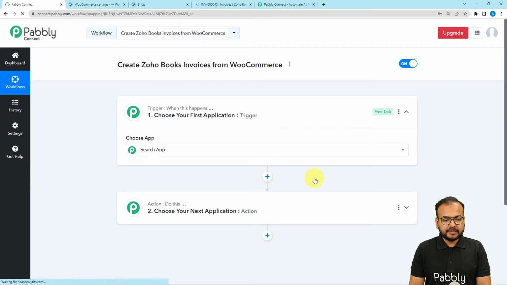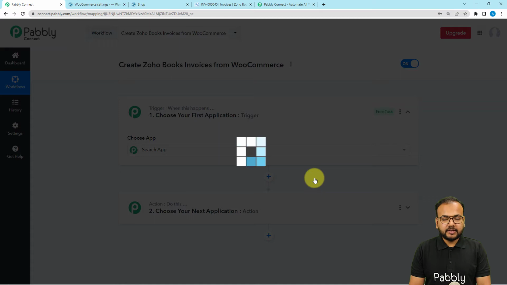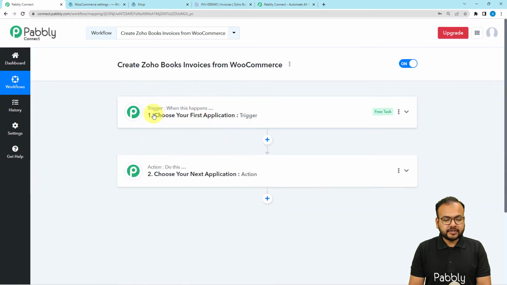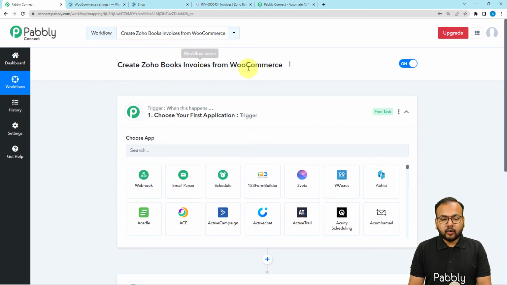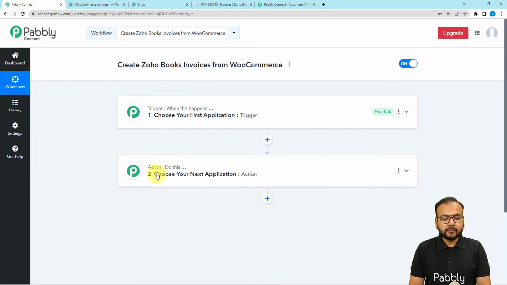Alright, and on this page guys, you will see these two modules. First is the trigger and other is the action. So these are our basic building blocks. Trigger is going to start our workflow and the action would be an automated consequence or the response of the trigger. In our use case guys, getting an order in WooCommerce store is going to trigger this workflow, and the action would be to create an automated invoice in Zoho Books.